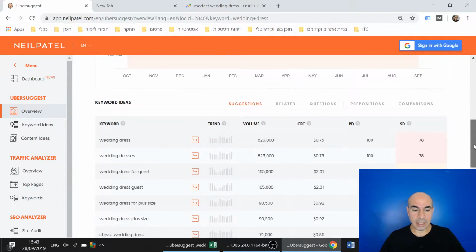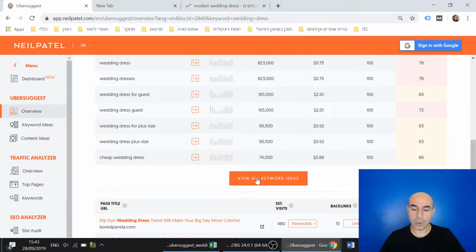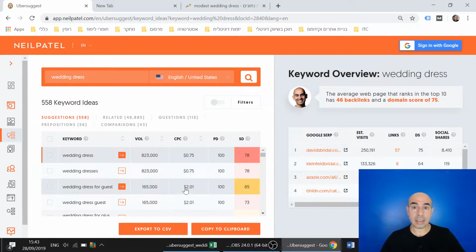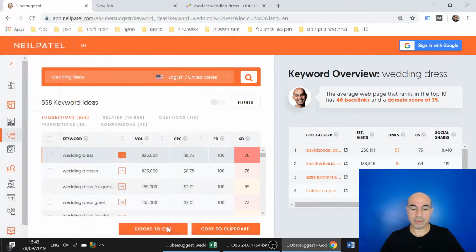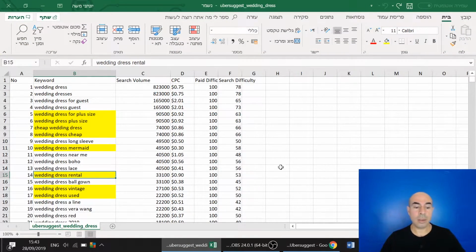Now I scroll down and I see the keyword ideas. I can click down here, view all keyword ideas. And when I click on view all keyword ideas, I get to another page where I can export all the data to CSV. CSV is a file that I can open with Excel, okay? So I can export it, I can save it, and that's the result. The result is an Excel file where you have the keyword and the search volume, which means how many times the keyword was searched each month.